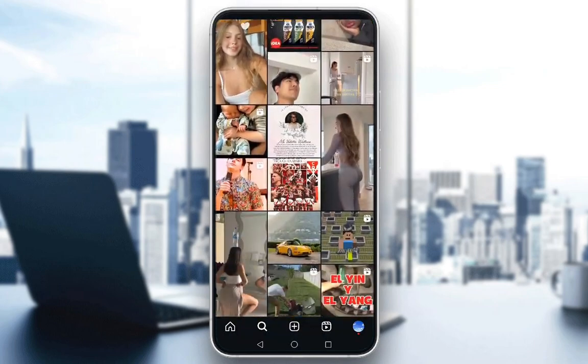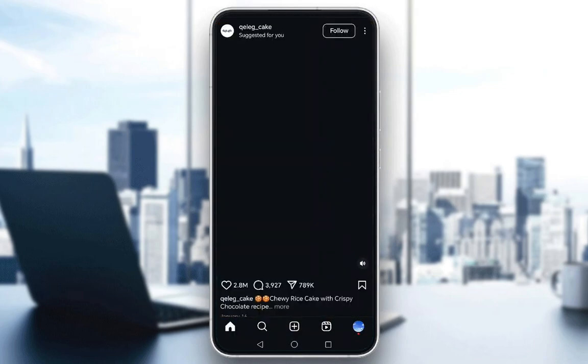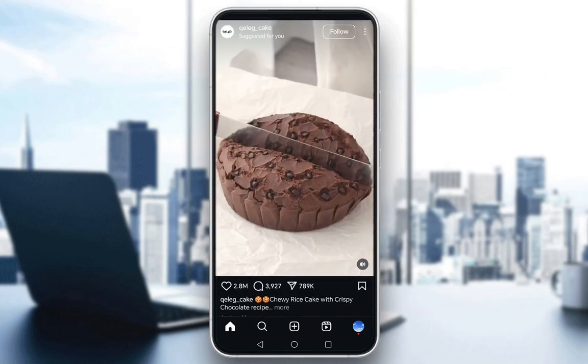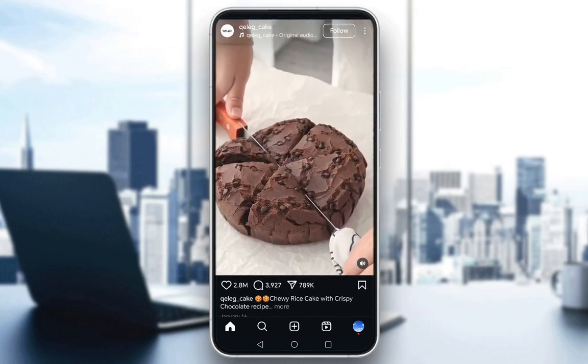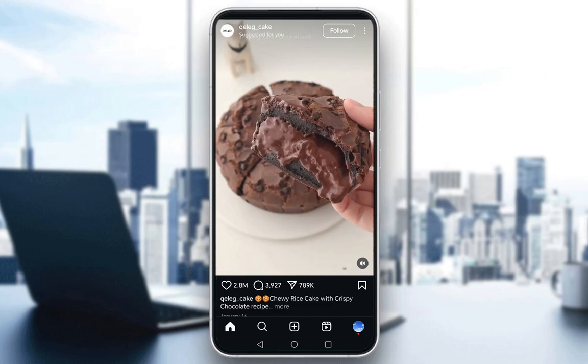And once you go through that, you can get a pretty good idea of what's currently popular on Instagram, what's currently trending. And once you get that idea, then you can go ahead and create your own reels, of course, with the sounds that perform the best if you're looking for the best engagement and everything.